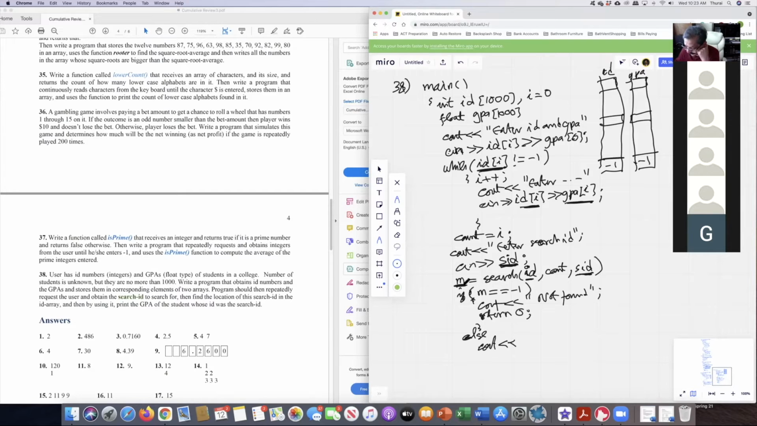Otherwise, what do I need to write? Cout what? Can you do GPA M? GPA M, exactly. Yeah, that's the one. Because if 10th element of the ID array has the ID, then the same 10th element of the GPA array has that student's GPA. So GPA M is what I need to print. And that's all we need to do there in the main. So that's the main. Function search we already wrote. So that tells you everything.